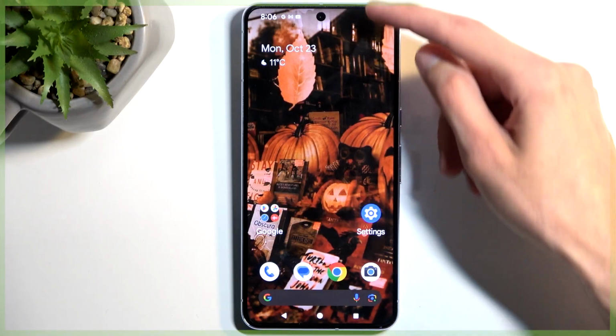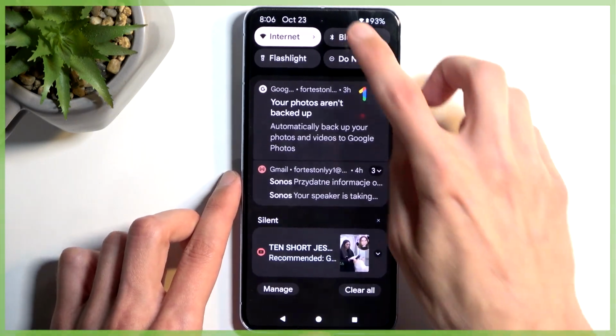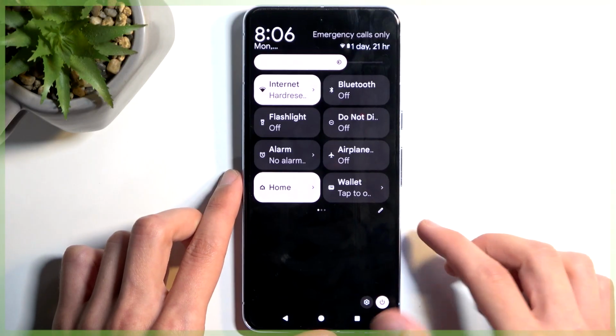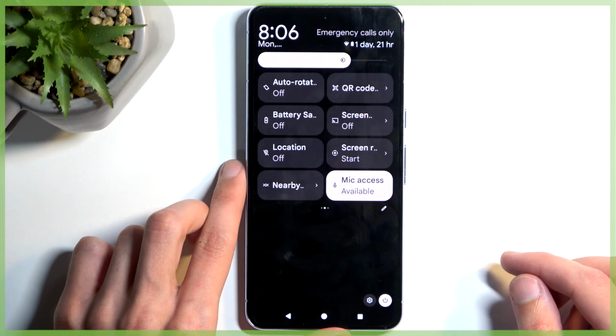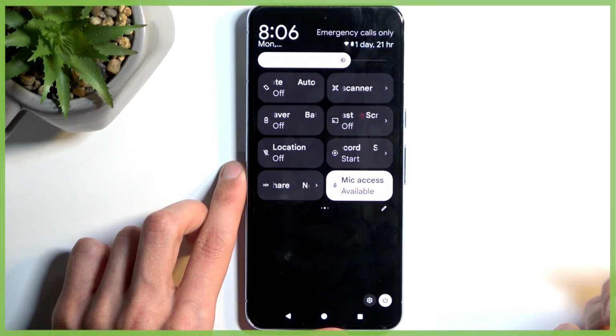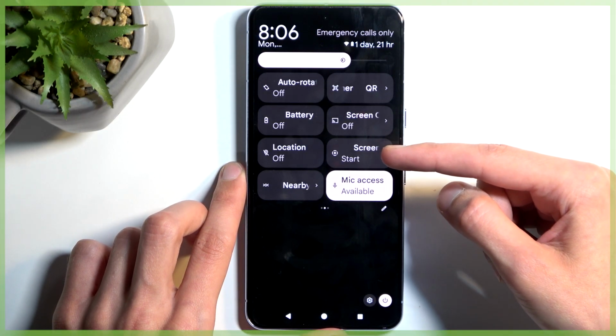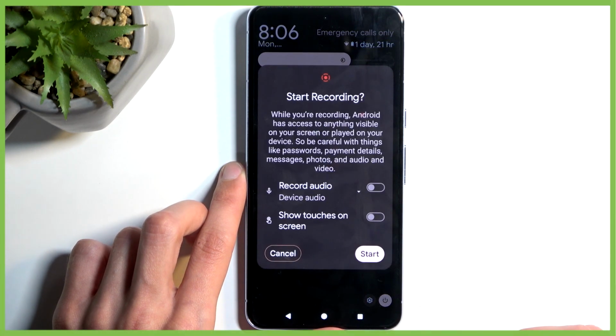So to get started, you want to pull down your notifications by swiping down from the top of your screen like so, and then swipe down once again to extend the list of toggles. One of those toggles should be a screen recorder. Now you probably won't see it on the first page, so you can swipe to the left where you will see additional pages, and here we have our screen recorder on the second page. Now we can just simply tap on it.